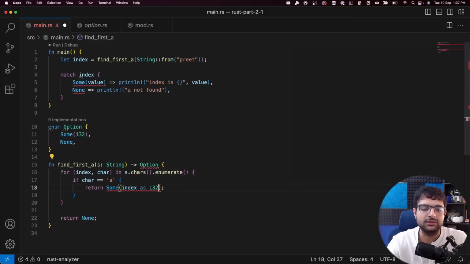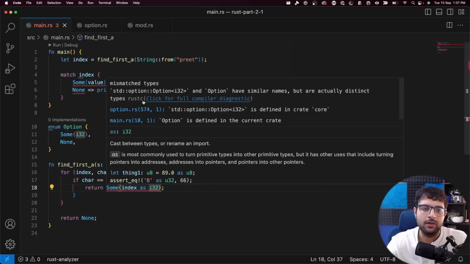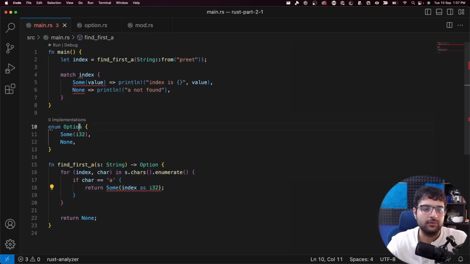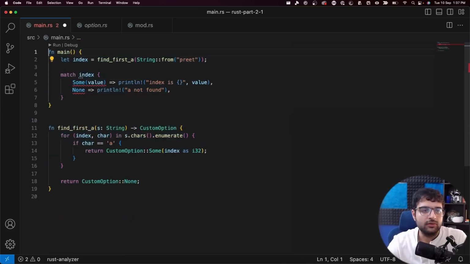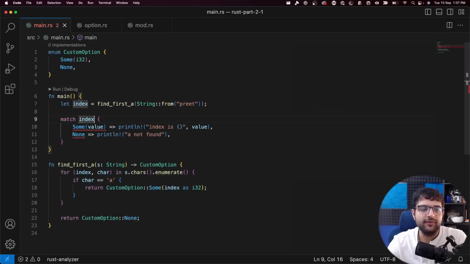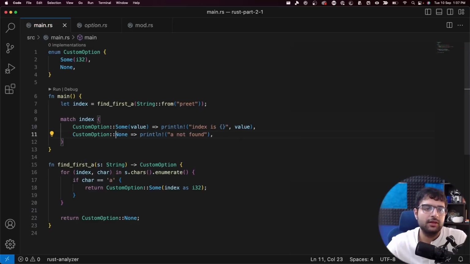In fact, I can do this. Yeah, you should probably name this something else. I'll call it CustomOption. It is going to return a CustomOption. And over here, I'm going to write CustomOption::Some, this thing, CustomOption::None. This might have confused you a little bit more, but let me still try to take you through what I've done over here. I've defined my own custom option, which can have two variants.